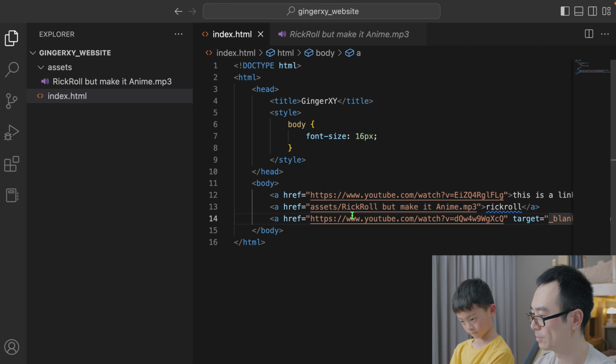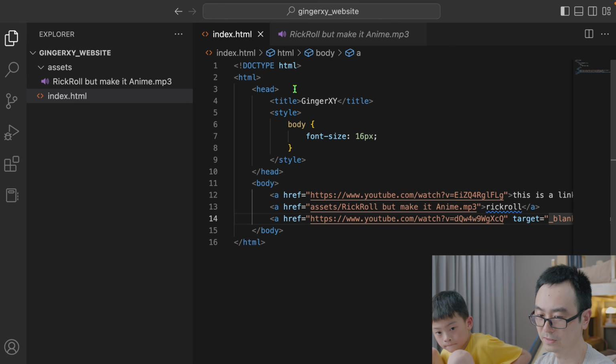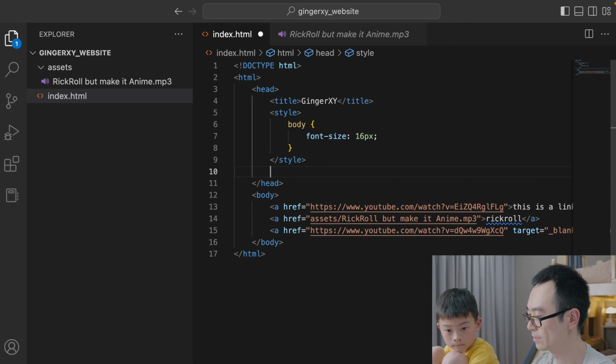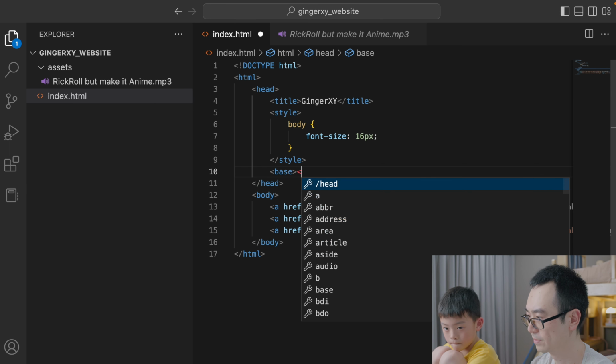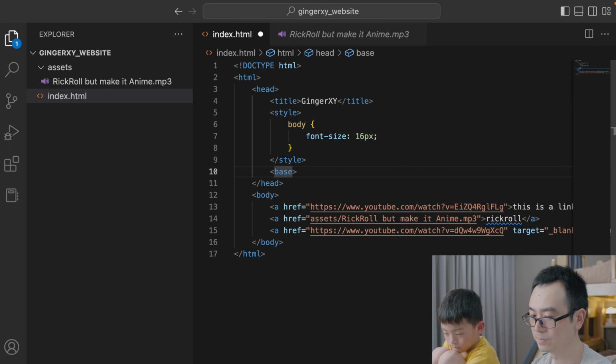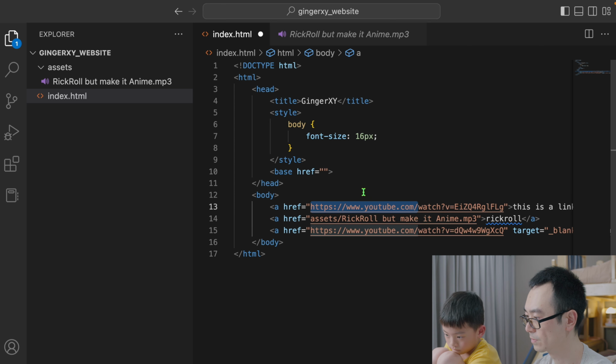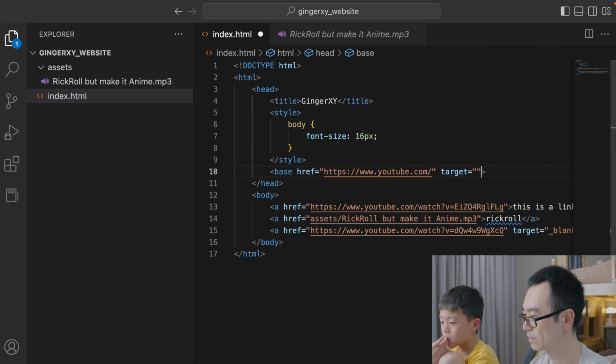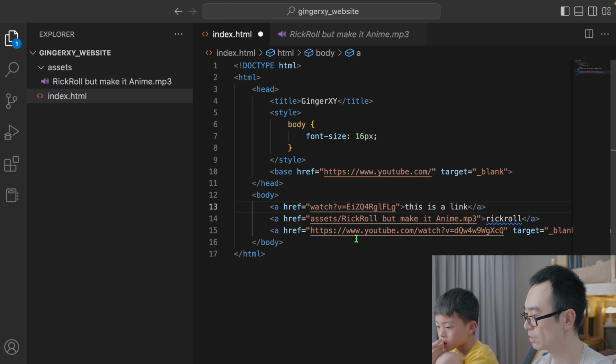Usually your relative path is based on your current page, the current position, right? In the head, actually we can do something called a base. A base is basically setting the link base. So for example, if we say the base is YouTube and target is blank, in those links, we no longer need to have all those absolute parts. You only need to have the part after that.